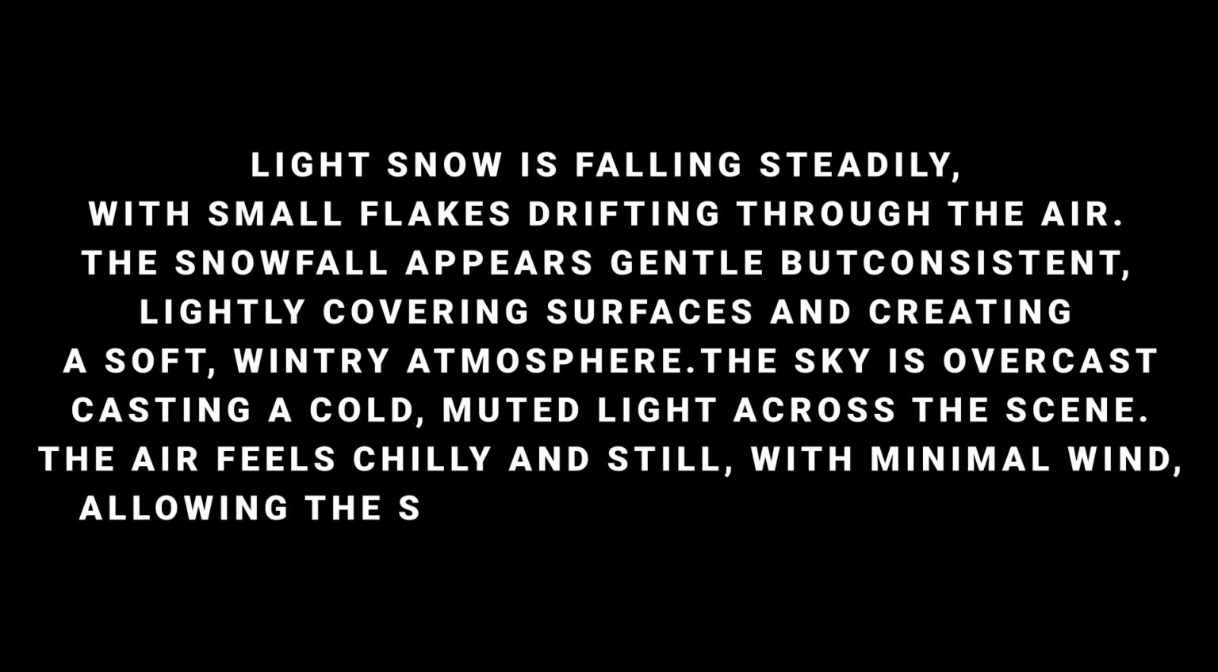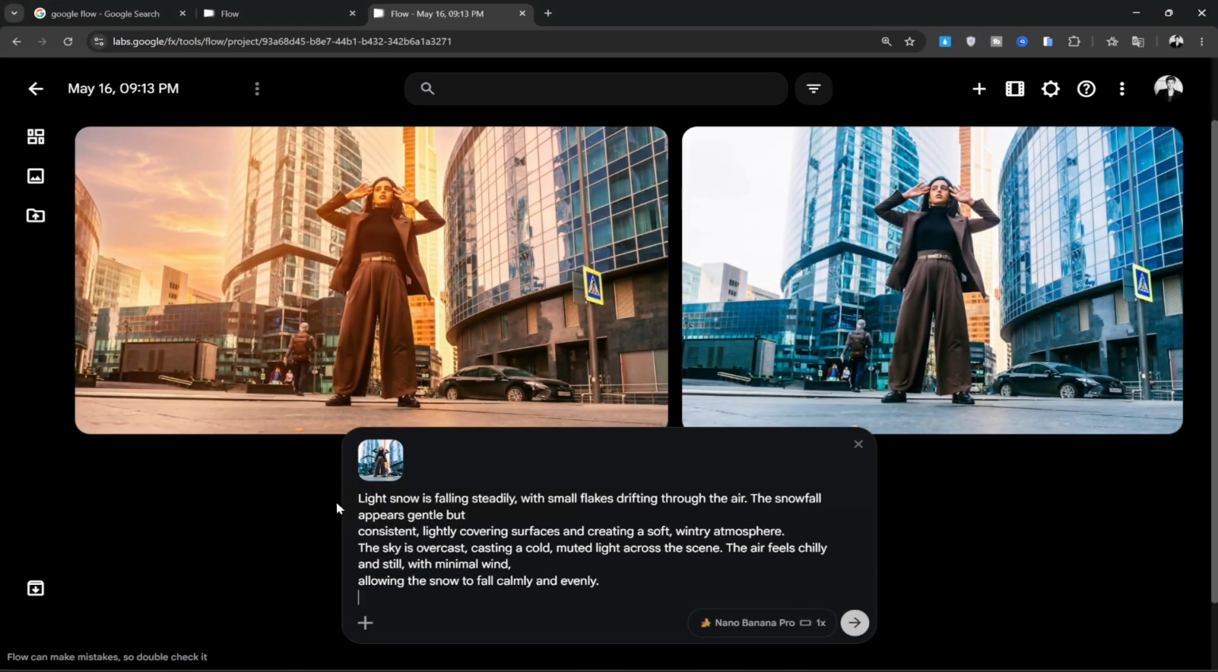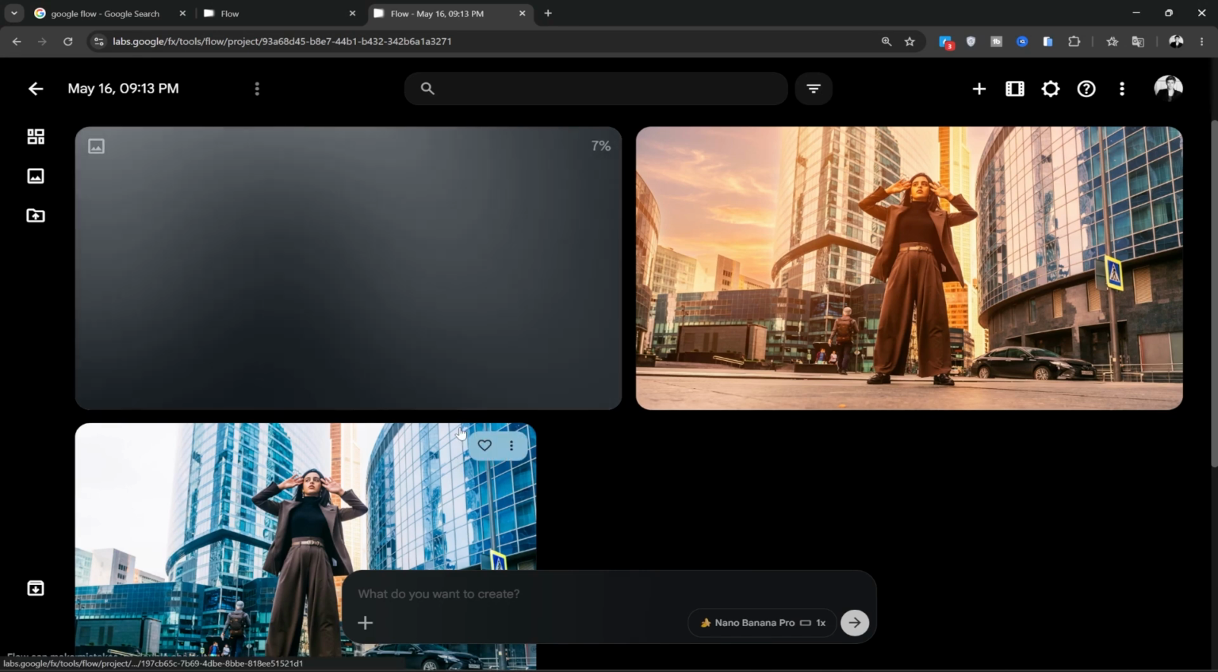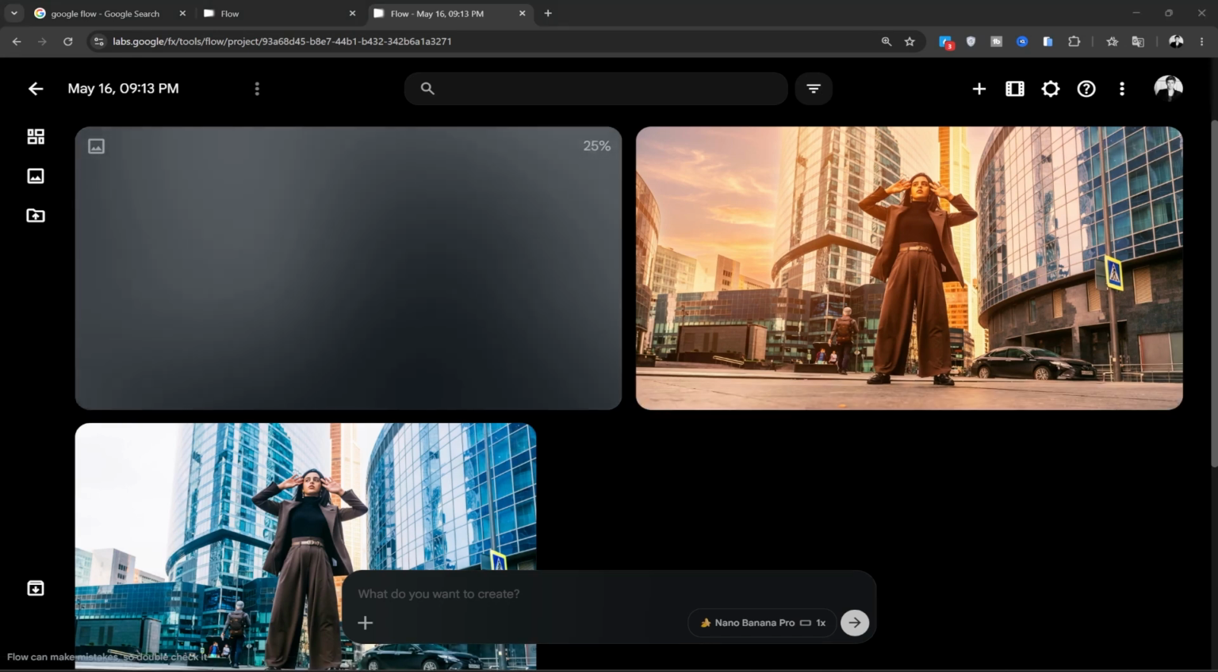Light snow is falling steadily, with small flakes drifting through the air. The snowfall appears gentle but consistent, lightly covering surfaces and creating a soft, wintry atmosphere. The sky is overcast, casting a cold, muted light across the scene. The air feels chilly and still, with minimal wind, allowing the snow to fall calmly and evenly. This time, I wanted to create a snowy environment. I'll click Generate and wait for the image to be ready.